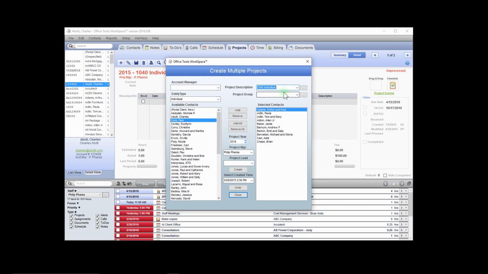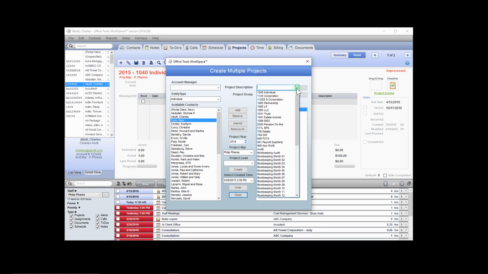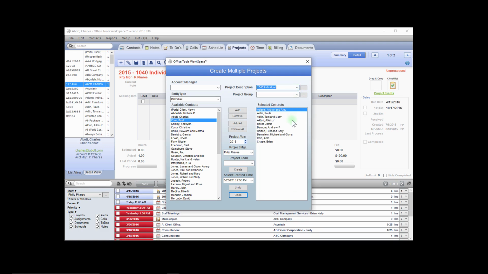You also have the option of building a project group, which allows you to have a group of projects that you can create at once. For example, you can create a project group for your monthly write-up work, as you can see here, that allows you to create all 12 months at one time for the selected group of contacts. In most cases, however, you'll be using the project description field and assigning one project at a time.